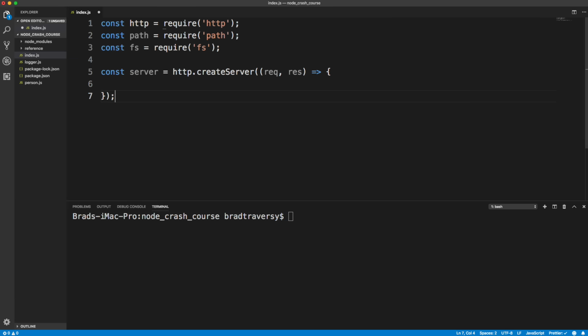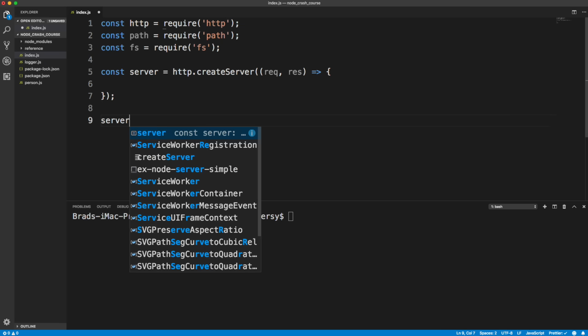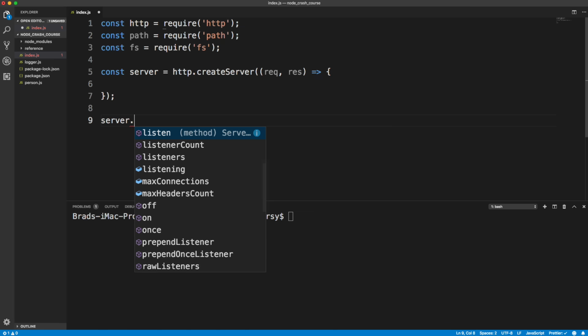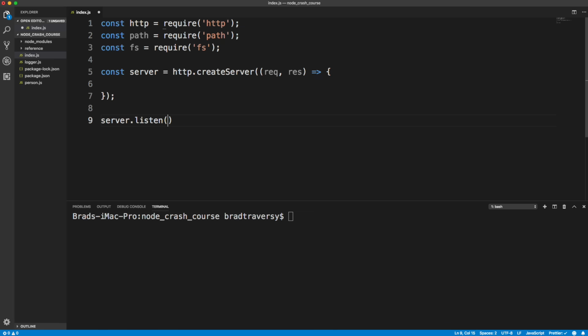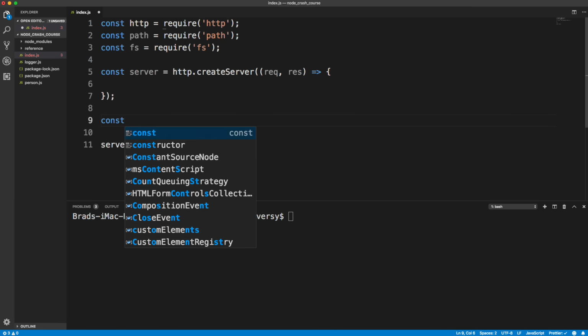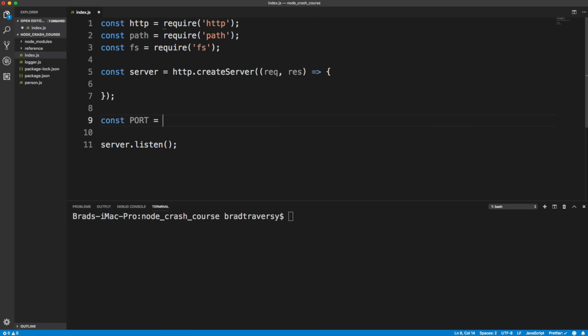Now remember, we have to listen on a port. However, instead of tacking it on, we can now take that server object or variable and we can say dot listen. All right, now we want to put a port in here. However, I'm going to put the port inside of a variable. All right, now I could just set this to like 5,000.